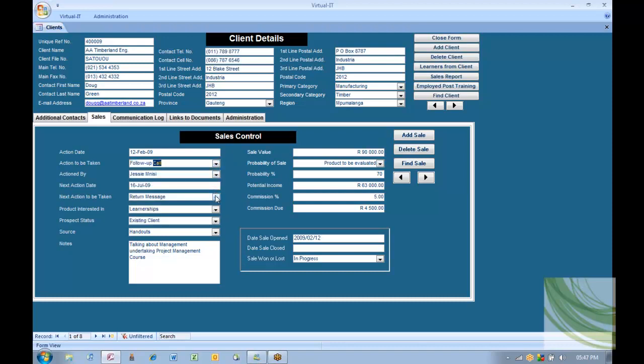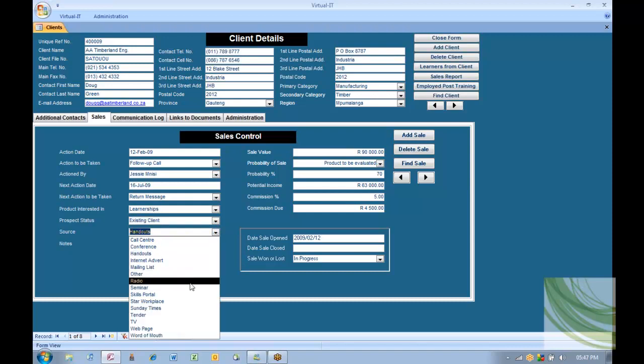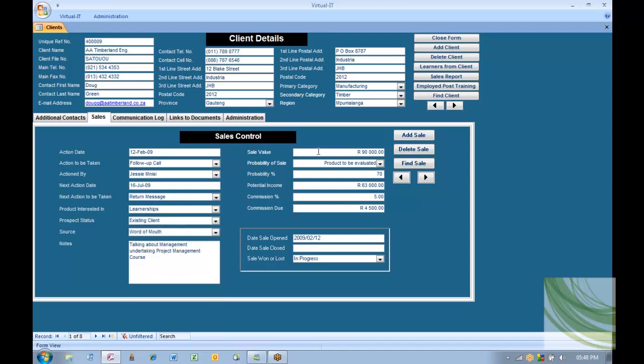Here we would have other information like the prospect status, is it an existing client, is it a lapsed client, and the source. And again, later on you can pull out reports on the source to find out where the majority of your business is coming from. And then we have the value of that particular sale. Now for me as a businessman, I obviously like to know what I've sold, but even more importantly is what's in the pipeline, the sales pipeline. And on here we have our thing called probability of sale, which gives a percentage against it.